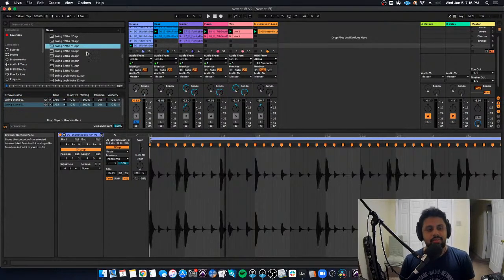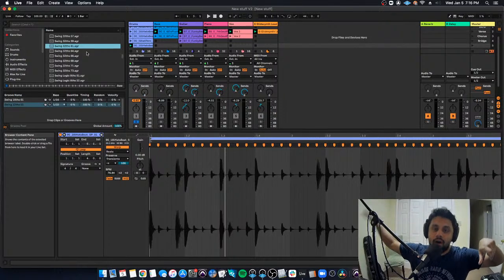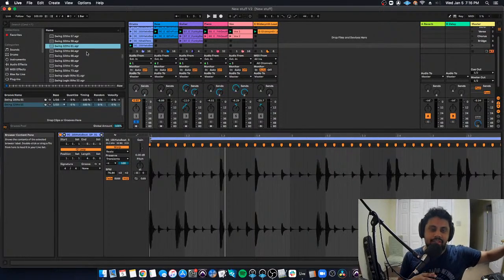So what this is going to do is, even though they just sound like little dots, it gives like a blueprint or a map of the pattern that we want to map onto our drums. So if our drums are super straight, like ta-ta-ta-ta-ta-ta-ta-ta-ta-ta, we want to map a swing style onto this. So what you do is you double click the groove to load it into the groove pool. That's what it's called, a groove pool right here.